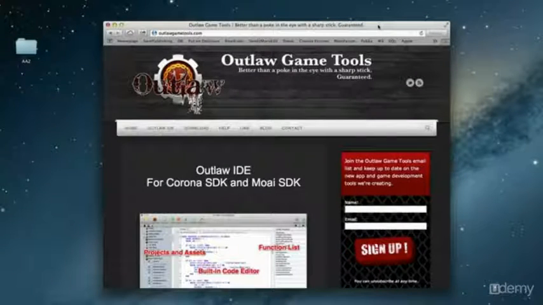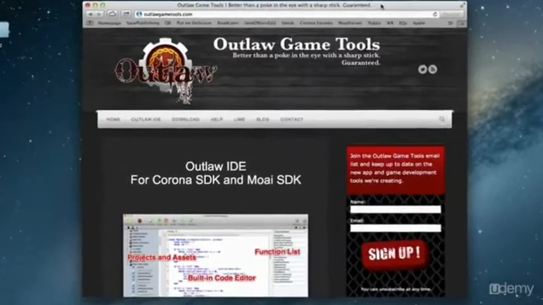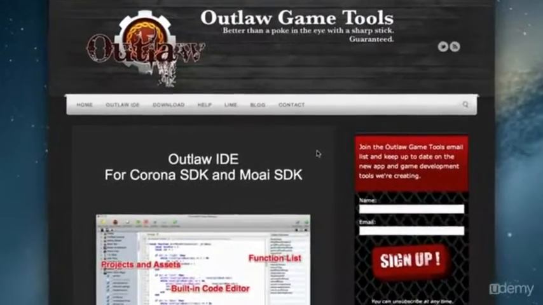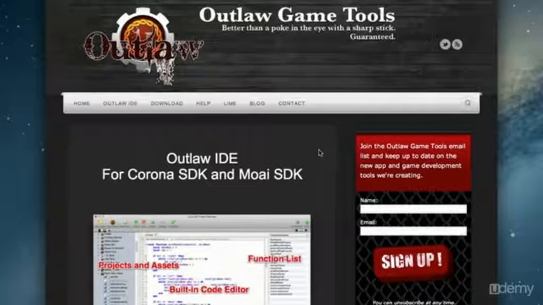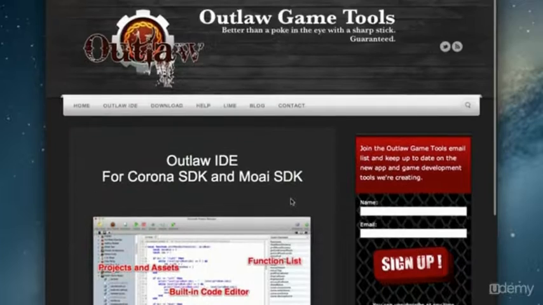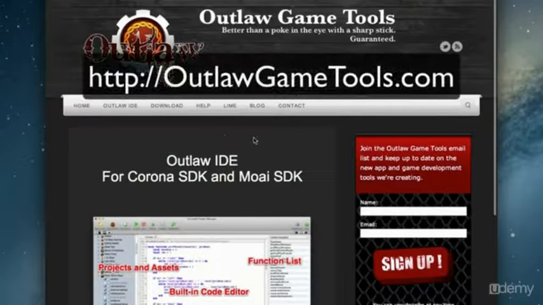When you're programming in Corona SDK, you can use a plain text editor and the Corona simulator, and that's it. However, a lot of people like to use an IDE, or integrated development environment, and the one I use in this course is called Outlaw. To find it, you just go to outlawgametools.com and then click on the download link.